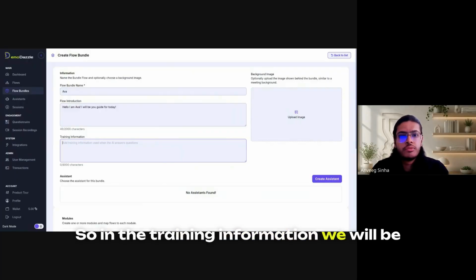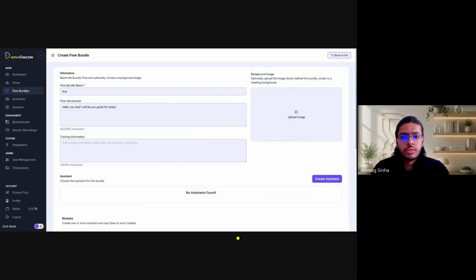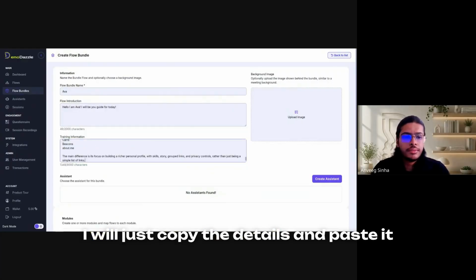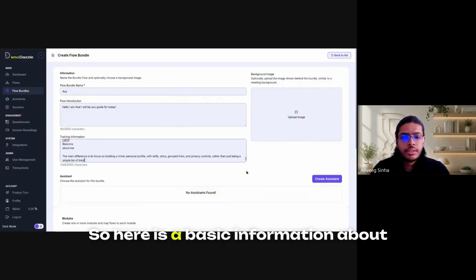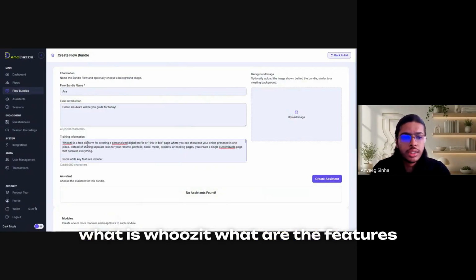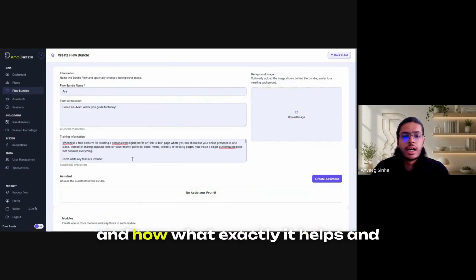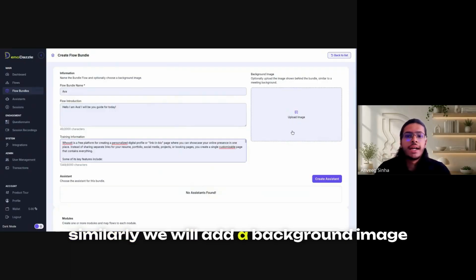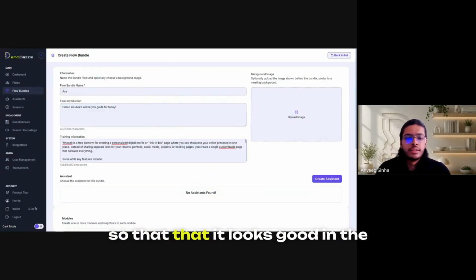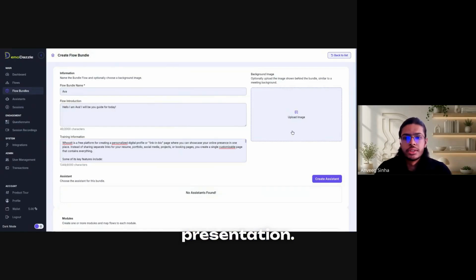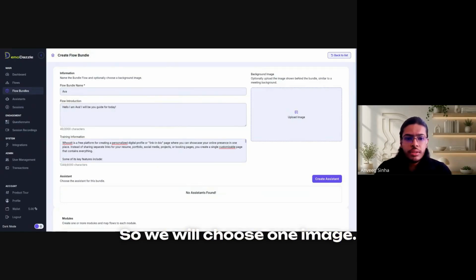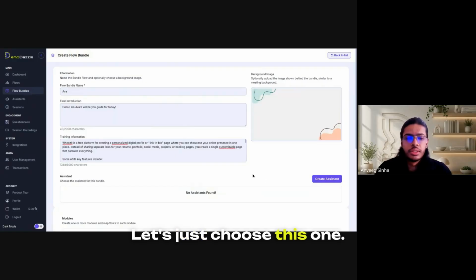So in the training information, we will be adding about Who's It. So I will just copy the details and paste it here. So here is the basic information about what is Who's It and what are the features and what exactly it helps with. And similarly, we will add a background image so that it looks good in the presentation. So we will choose one presentation. Let's just choose this one.